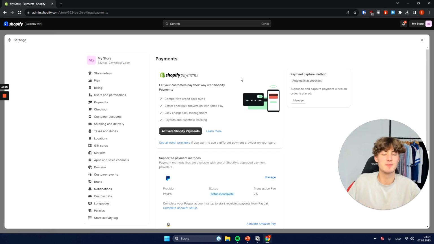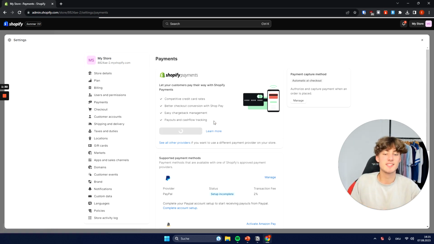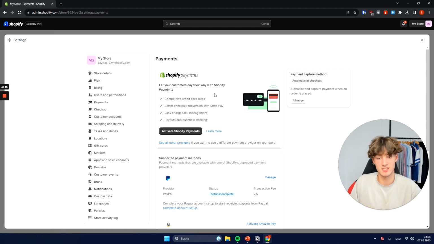Because Shopify payments, in my opinion, even is a bit more advanced than Stripe currently, because they're basically going to allow you to accept all sorts of different payment methods, whereas Stripe is only going to allow you to actually accept credit cards and Apple Pay, I think.